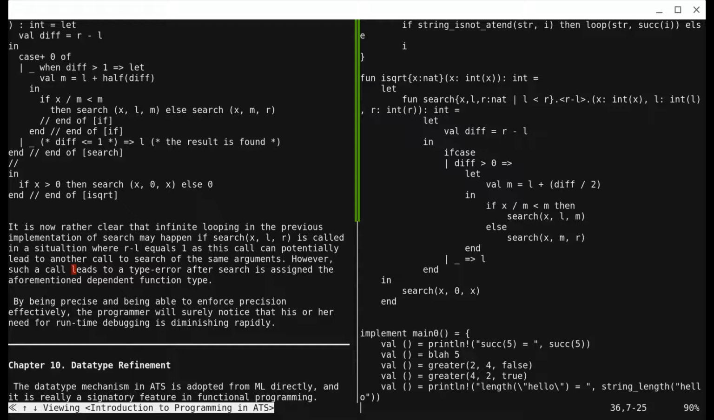What? It is now rather clear that infinite looping in the previous implementation of search may happen if search x l r is called in a situation where r minus l equals 1, as it potentially leads to a call to search with the same arguments. So r minus 1 equals l. All right, I'm sorry, that's not clear to me. Anyway, being precise and being able to enforce precision effectively, the programmer will surely notice his or her need for runtime debugging is diminished rapidly.